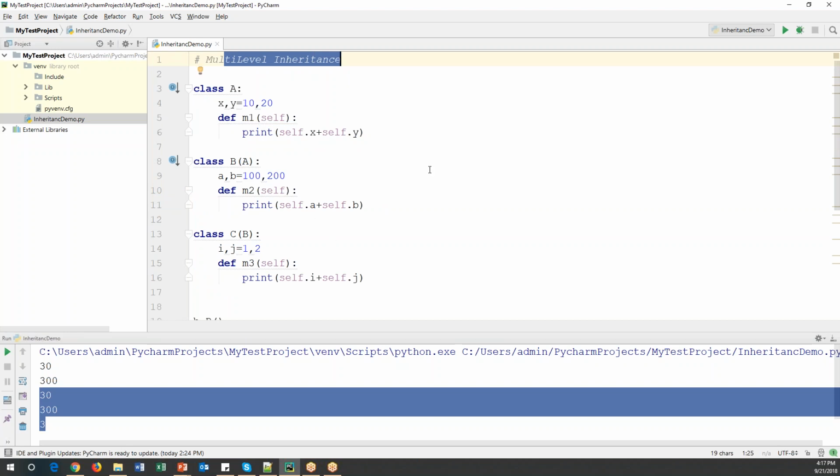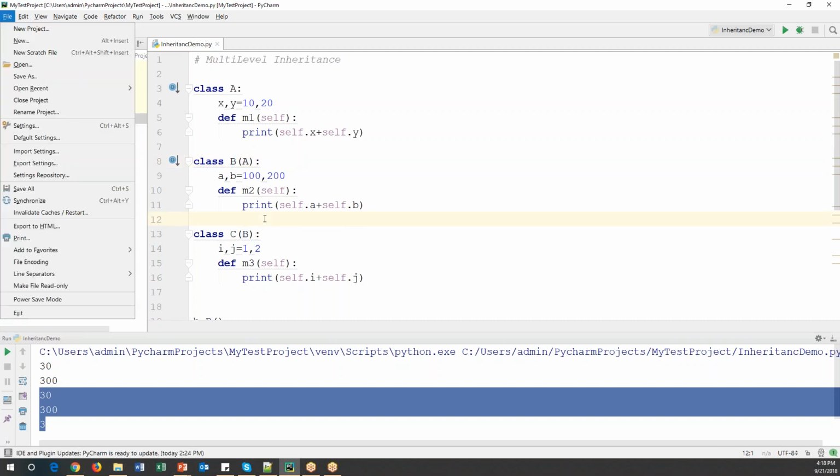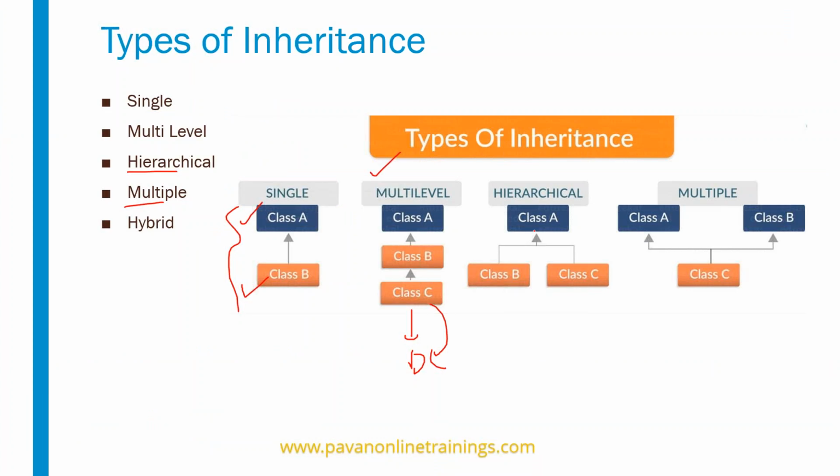We can create any levels of classes. So A is a parent of B, B is a parent of C. This is called multi-level inheritance. Now I'll show you one more type of inheritance, called hierarchical inheritance. In hierarchical inheritance, we have only one parent class for two child classes, right?